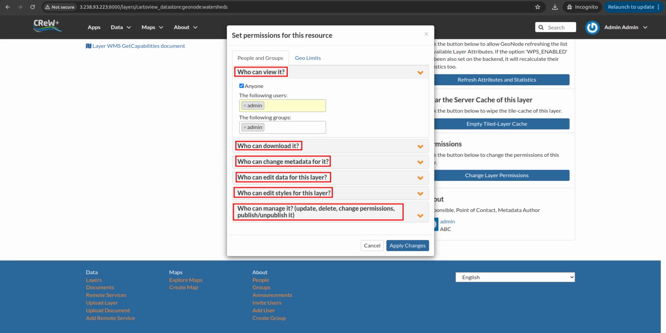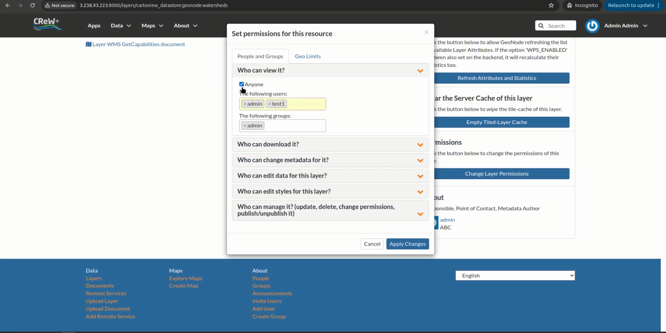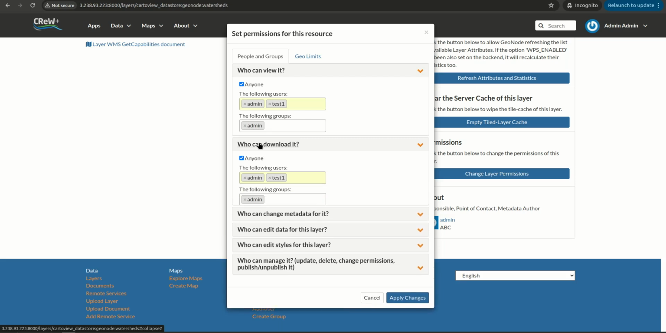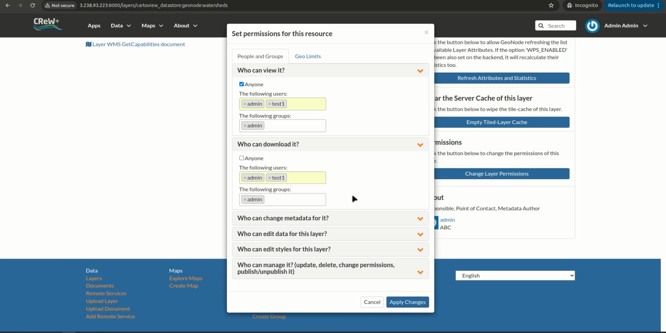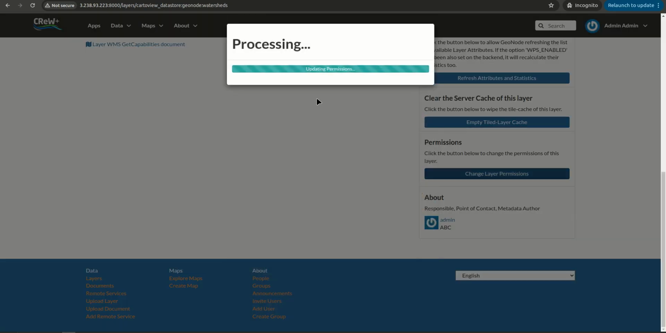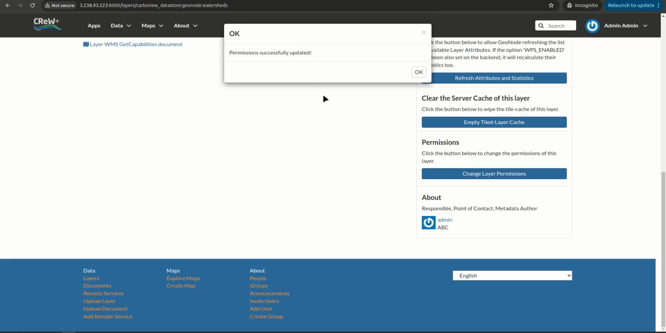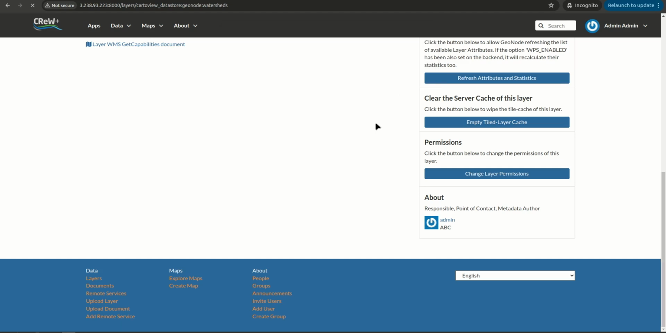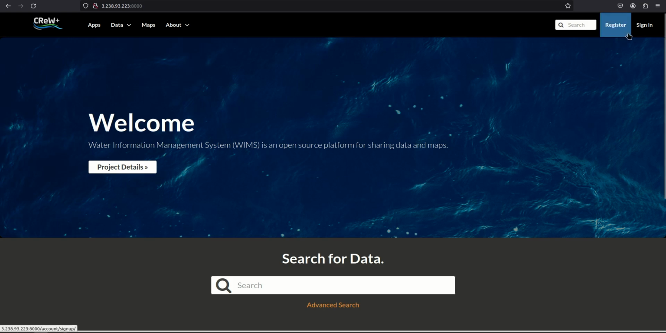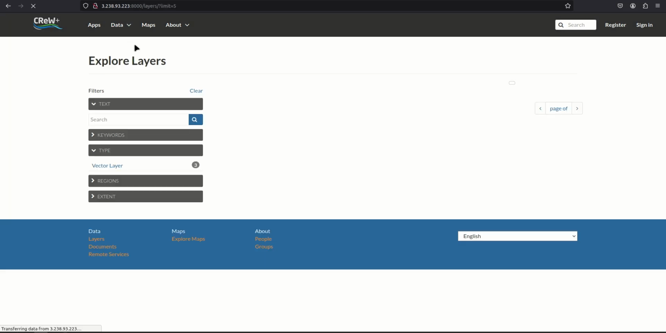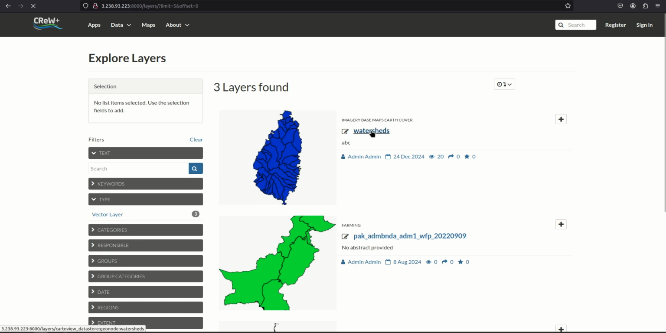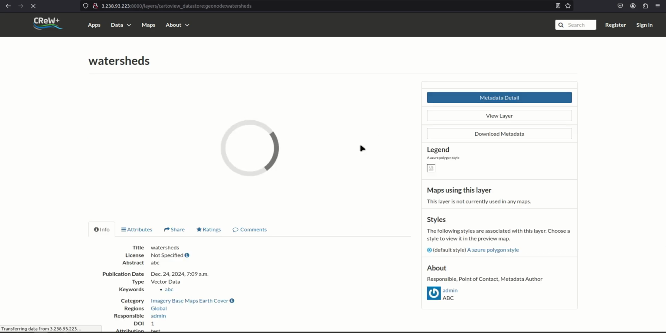First, we will modify permissions for anonymous users. If we uncheck the Anyone checkbox under the Who Can Download It section and click on the Apply Changes button, a confirmation pop-up will appear, indicating that the permissions have been saved. After this, anonymous users will no longer be able to download the layers. The download button is not there.